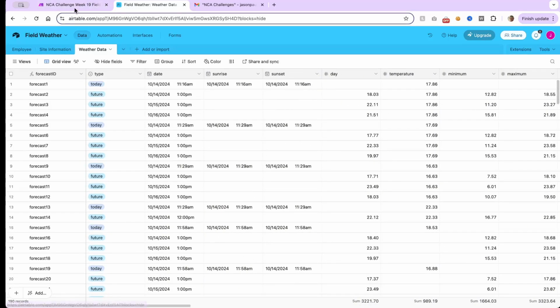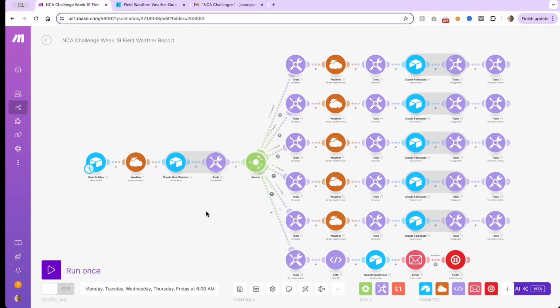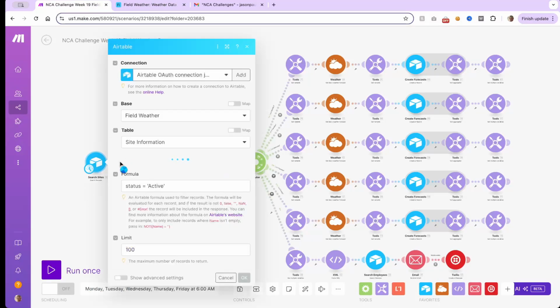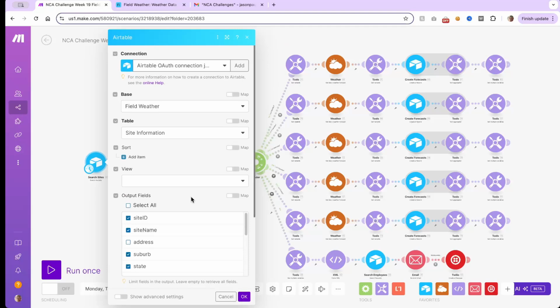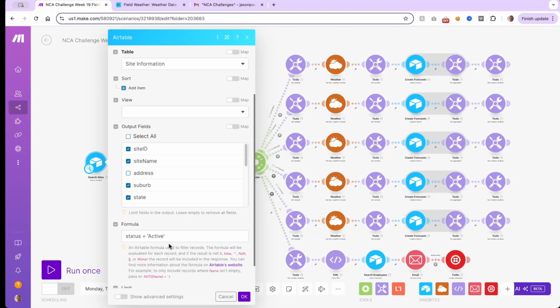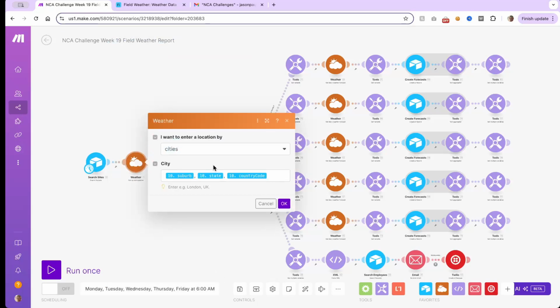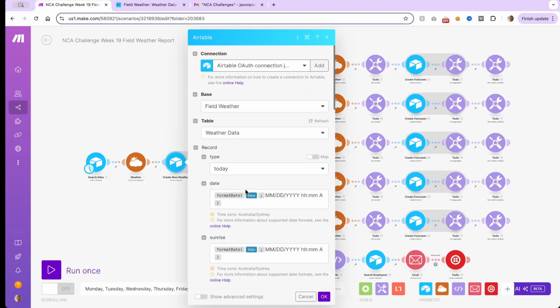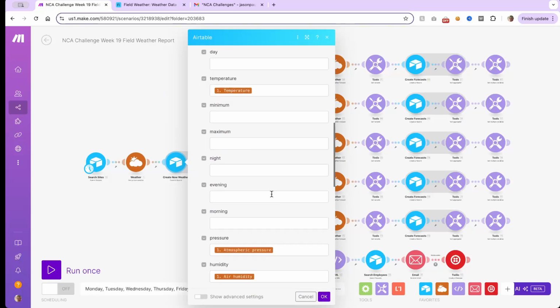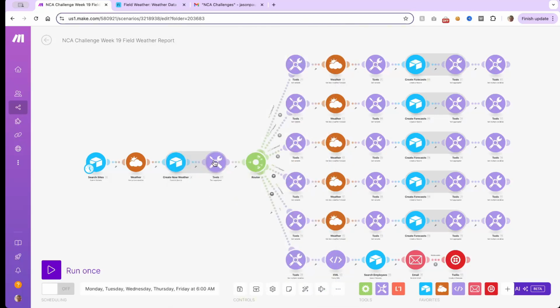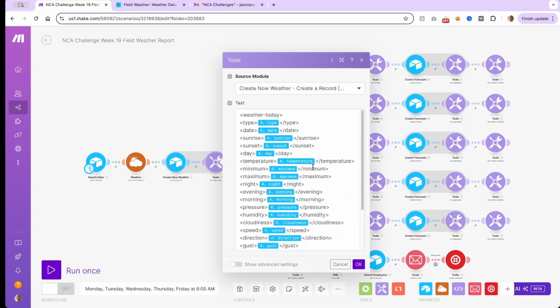Okay, we'll head on to the scenario now. First off, I'm doing a search. I'm looking for all the actual active sites. So I've got a formula there looking for status is equal to active. Once it finds the active site, I'm grabbing the current weather forecast for that site, and just using suburb, state, country code. We're then saving that weather data to the Airtable. And here I'm using a text aggregator and creating an XML object for use later.